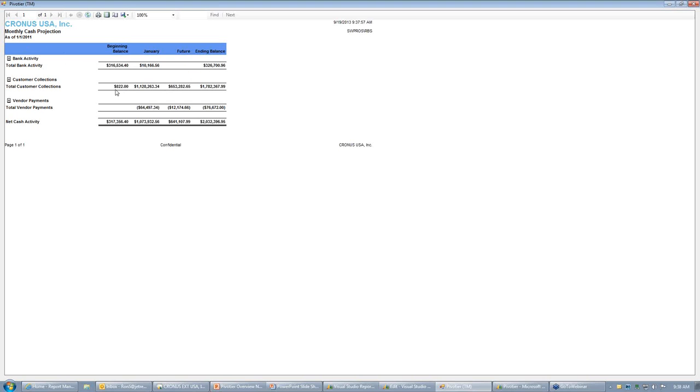In customer collections, it looks like I had 822 of remaining AR in January. If everything goes well, I'll collect the 1.1 million, and then everything that's due past January is 653,000. And then here's my vendor payments, which are subtracted out. So if everything falls into place, this would be my final cash balance if everything happened as projected.